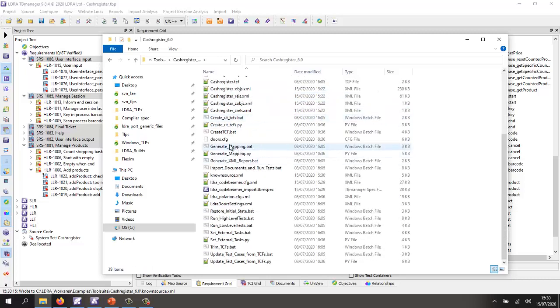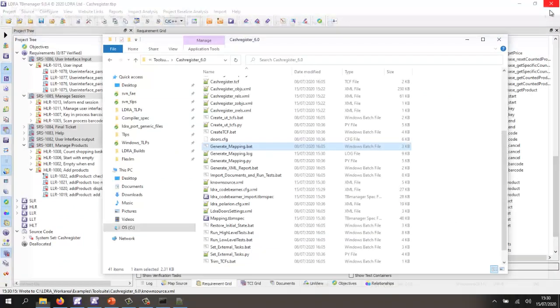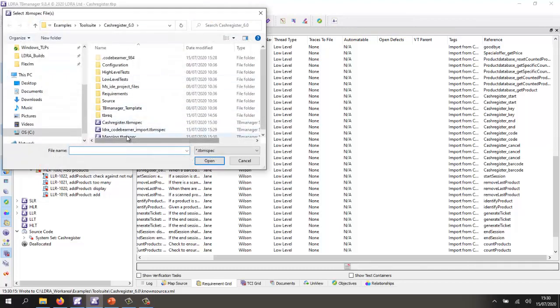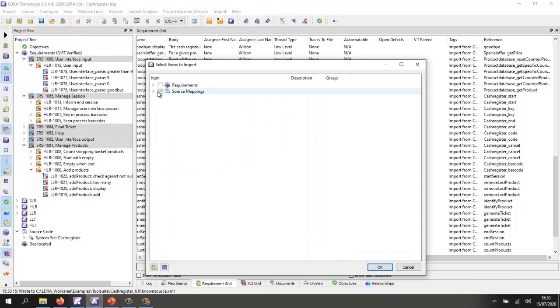And I've got here something called generate mapping, which is going to run a Python script. It's generated a TBM spec, basically an XML file, and I'm now going to be able to import this, and that should create the mapping for me. So if I now go and find that mapping spec, I should be able to import this, and there we have the source code mappings that I've automatically generated.